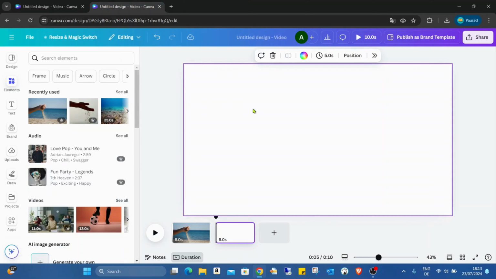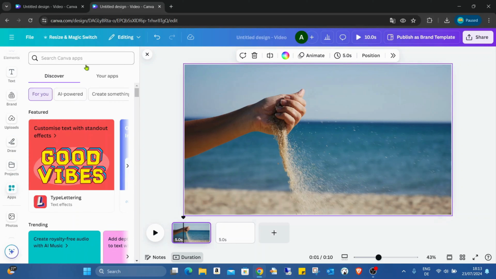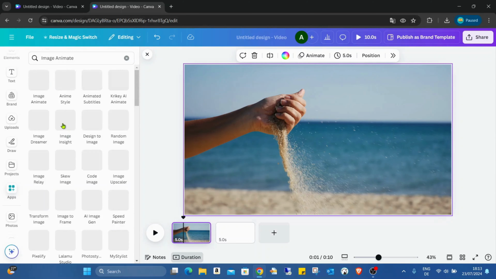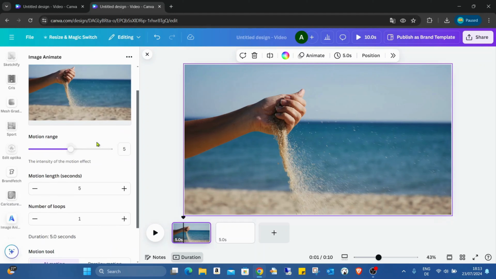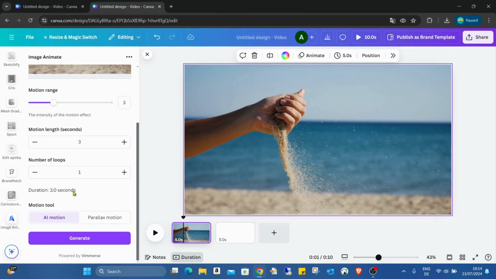I'm going to the other Canva page. As you can see, this is really just a picture. Going to the apps, searching for animate. I need this image animate application, this one. Opening it, and as you can see we can make some settings. Motion range I just reduced to 3, motion length, number of loops, and I can choose between AI motion or parallax motion. Now I'm going to generate.